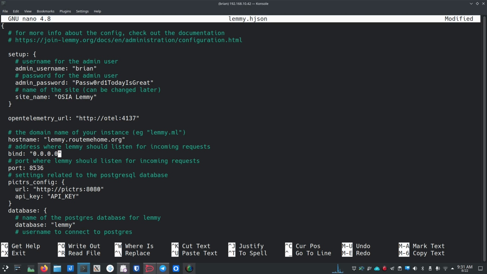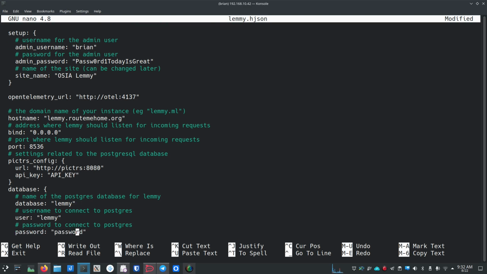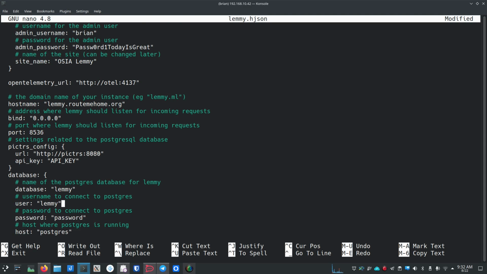On the bind, we'll leave that 0000, and on the port, we're going to leave that as 8536. Again, I don't change anything here on the pictures config. This API key, you're actually supposed to change this to be an actual API key, so don't just leave this here. You can make this a long string of numbers and letters. Just make sure it's not got a bunch of weird characters that API keys may not want, but make sure that you do set that as an API key. Don't just leave it as API key. I'll change that here in a minute when I save, and then we'll start the system up.